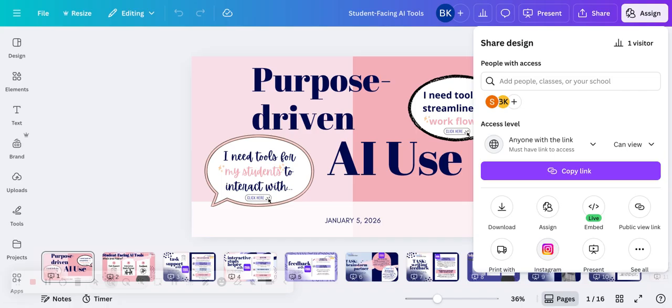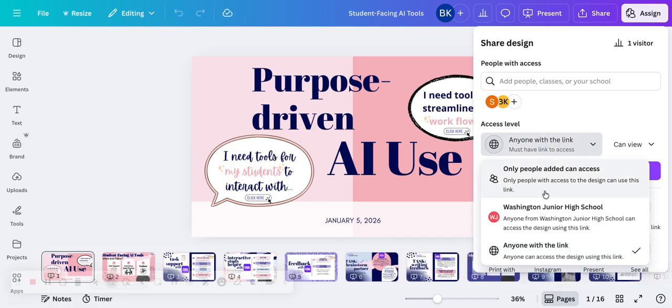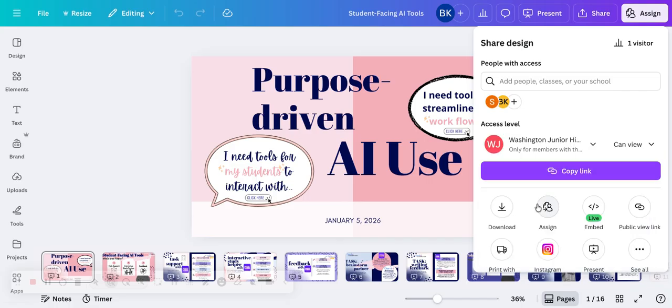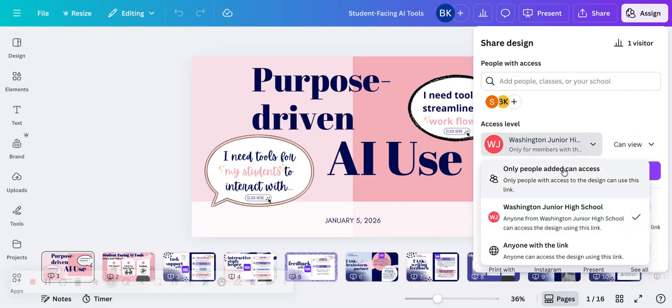If you do anyone with a link can access, that means that students and staff cannot just find your documents and your designs. Versus if you did your school level team, students could potentially be able to find certain documents within your Canva. So again, there are three access levels.